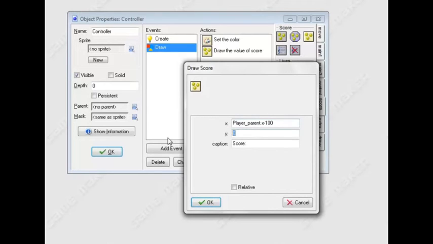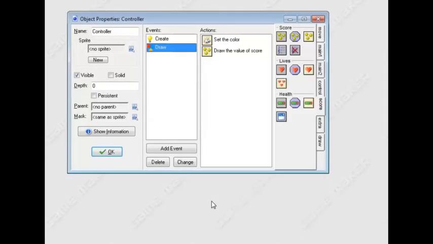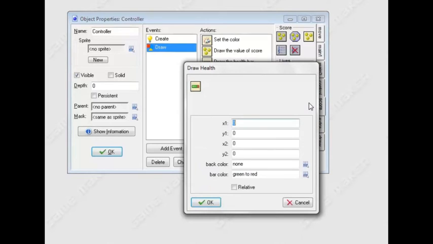The Y is going to be 20, and the caption is just going to read score. So there you go, that's all done. And we're also going to have a go at putting in the health bar as well. So that's going to be relatively easy. So we're going to go to... oh, here it is. Health bar. How handy. So draw a health bar.